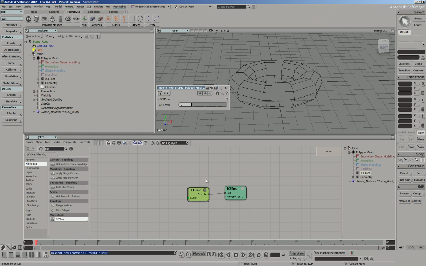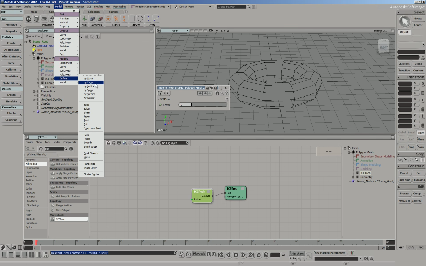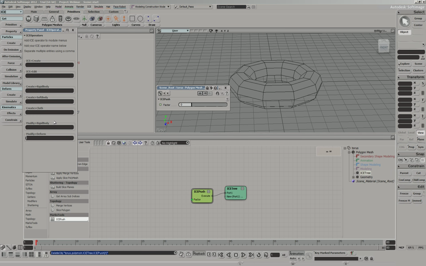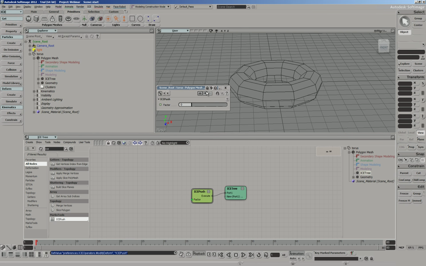Now the last thing I'll want to do though is actually add this to my pull down list. Remember I showed you here we have our deform list. Well, I want my new push to actually be right here inside. So watch this. What we'll do is just go to user tools and say add operator to menu. And then all you need to do is type in the name of the appropriate compound that you've created and tell it which pull down you want it to be in. I want this to be under deforms. So I'm just going to put ice push and close this up.